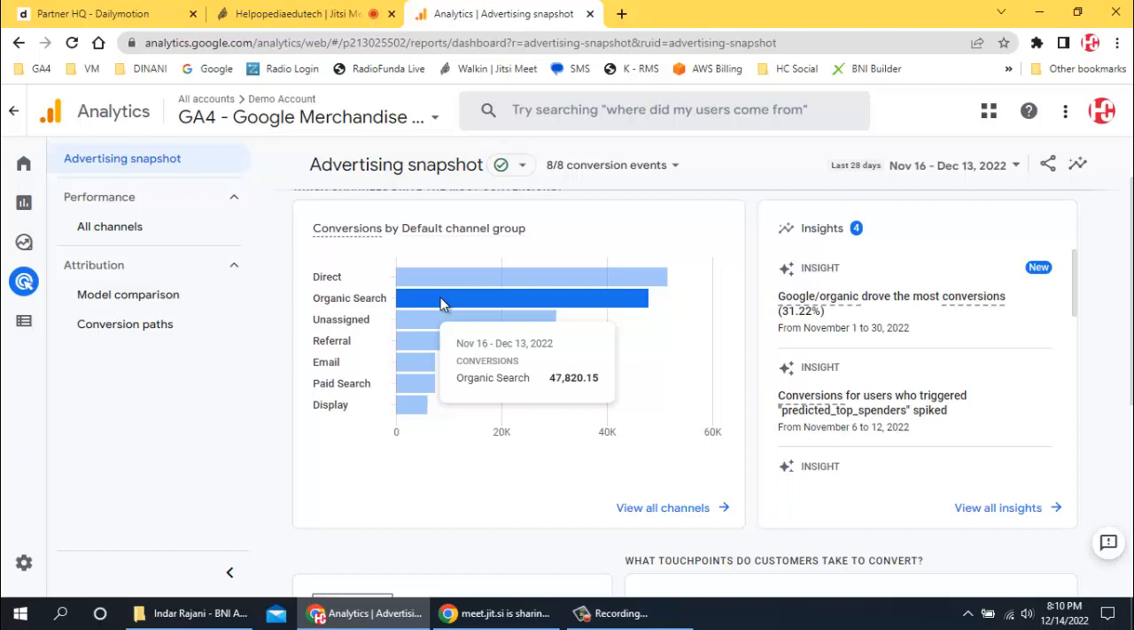We get to see, since we are comparing the default channel group, organic search, so people searching with the help of keywords and coming up. Like that we have 47,000 users coming from organic search. Then unassigned, so unassigned is basically the data which Google was not able to trace, because say if I am browsing a website in incognito mode in Chrome, then I would be a hidden user. I won't be able to be tracked, so Google will not be able to track me. So all those users are unassigned.